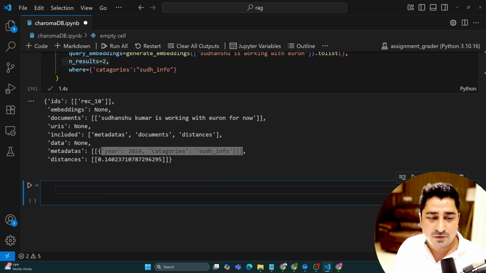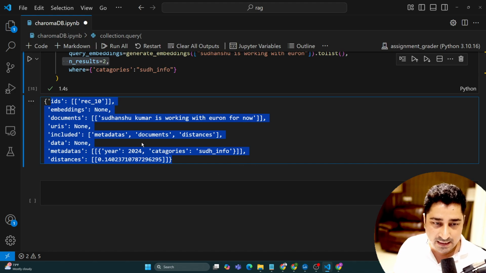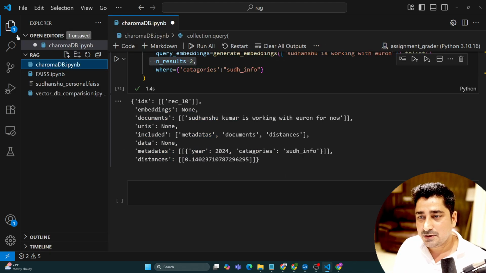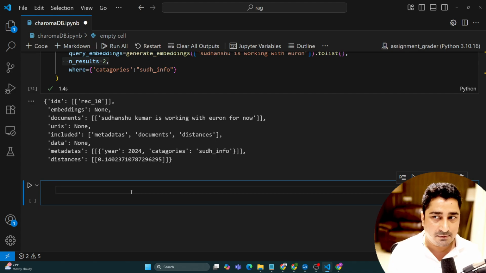Now, let's suppose I have to persist this entire collection. Whatever collection I have created, I want to keep it here for future purposes. I don't want to re-execute everything, because every time I have to go to the URI and create embeddings, every time I have to run the entire piece of code.